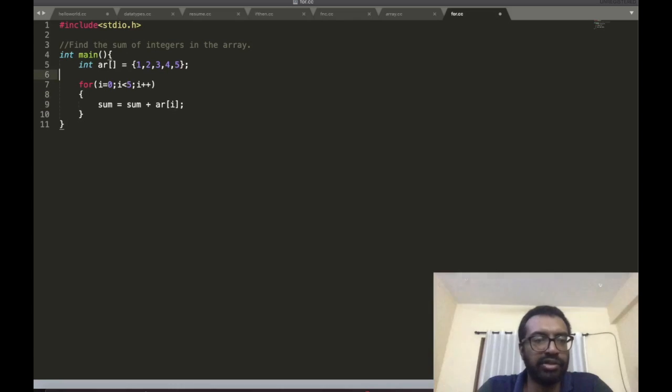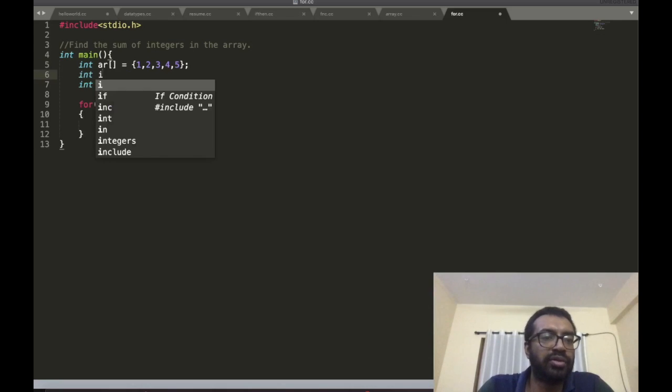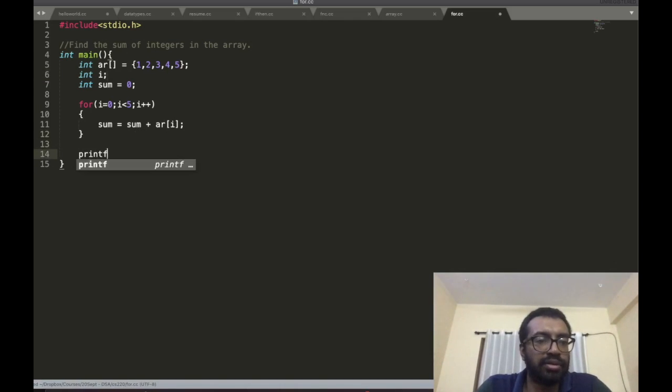Okay, I'll first write everything, and then I will explain. Two more things to add. I have to write initially sum is 0, and then I have to define what is i. So I have to say that i is an integer. Okay, now let me try to explain what is happening here, and I can print it. So sum is equal to %d, sum. Okay, so I have now the entire program here.